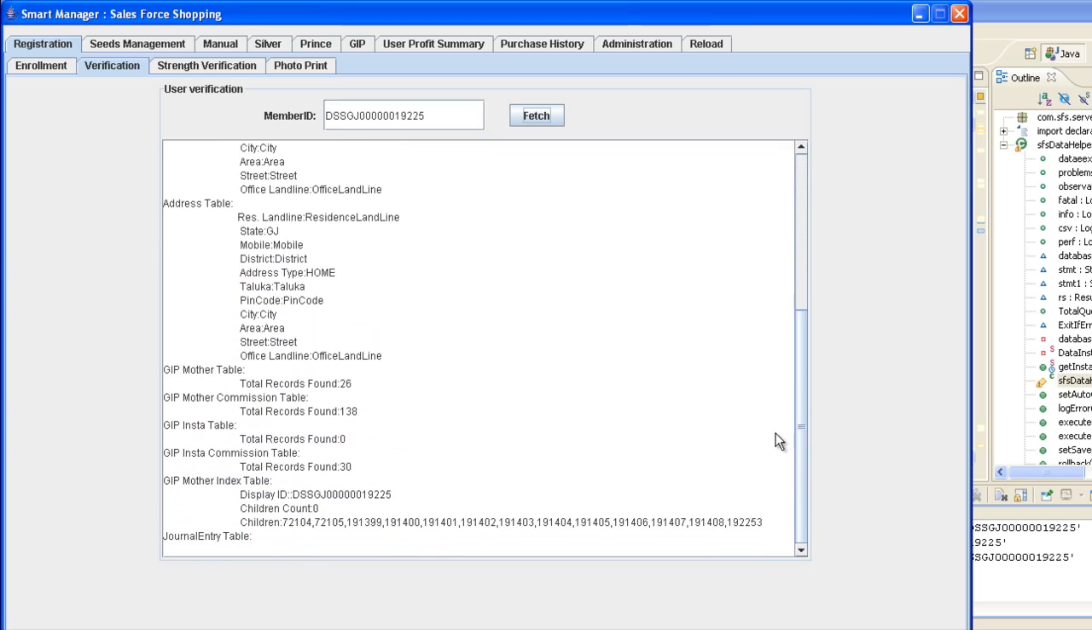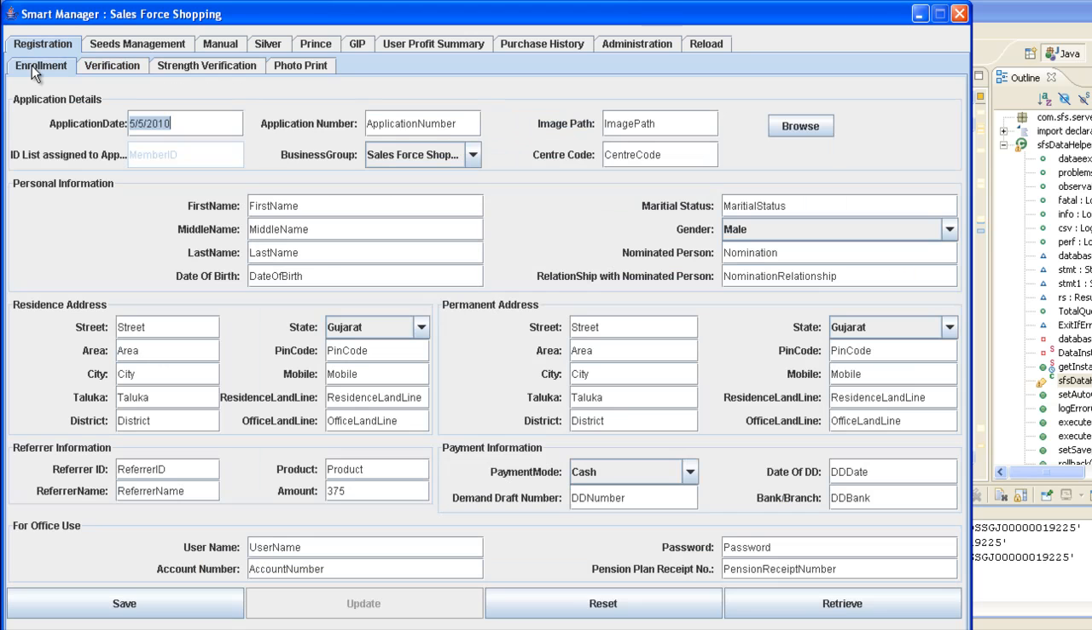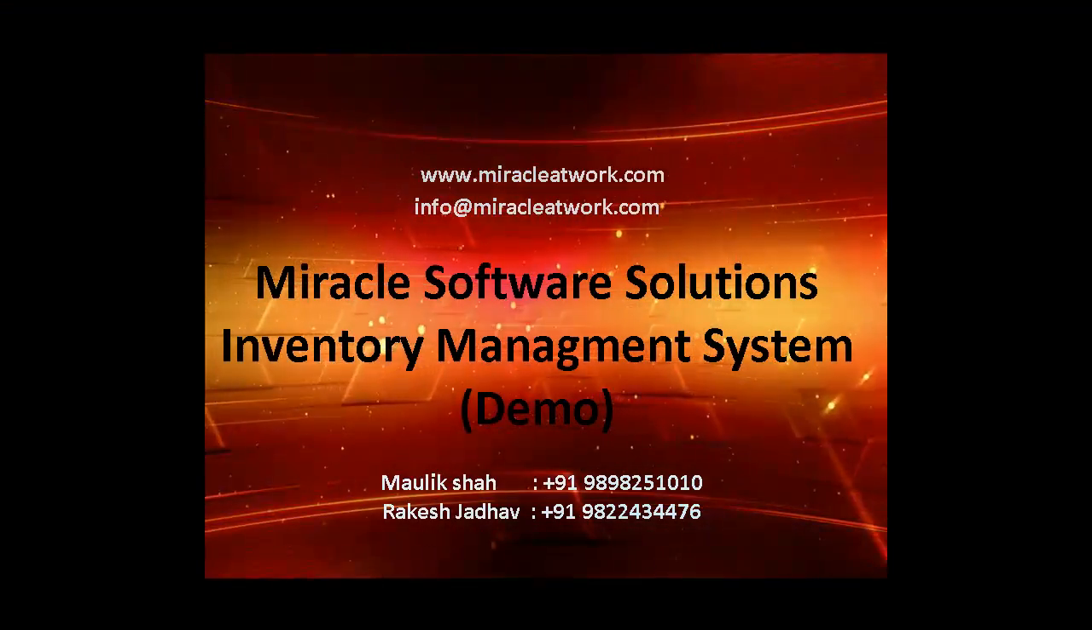So this way we found how the Smart Manager system is able to handle user registration, verification, shop sales limit, vendor management, various commission and business implementation, verification, integration with the websites, and to know the user profit summary, etc.